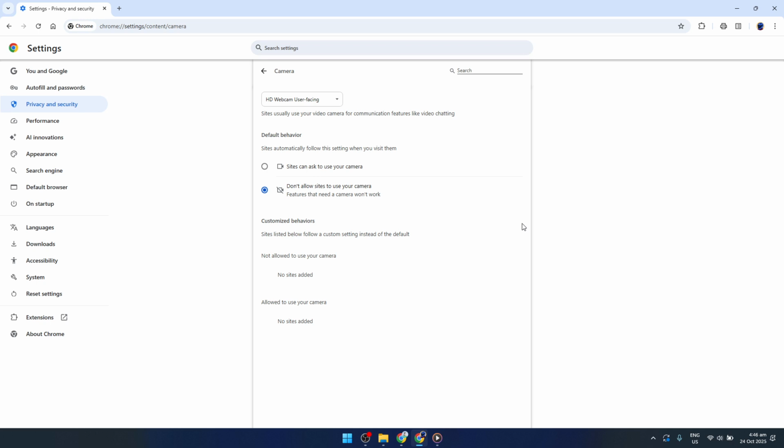It's important that these settings are correctly configured to make sure your hardware is working properly with Chrome. At this point, you should verify that the option labeled Sites Can Ask to Use Your Camera is selected. If this is turned off, no website will be able to request permission to use your camera, which might explain why you're having trouble. Make sure to check this box to give websites the ability to ask for access.